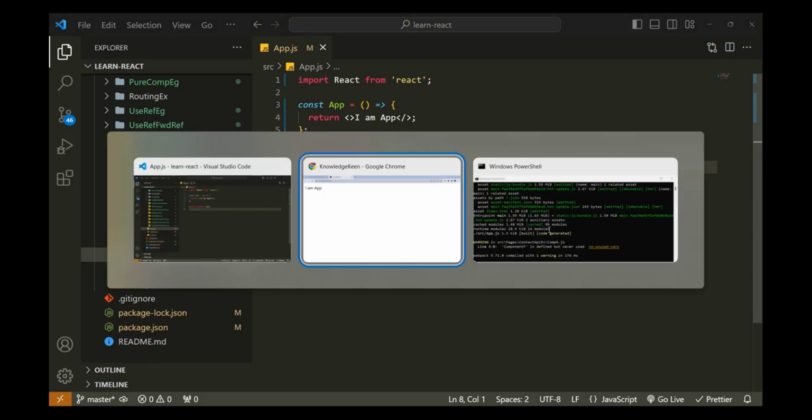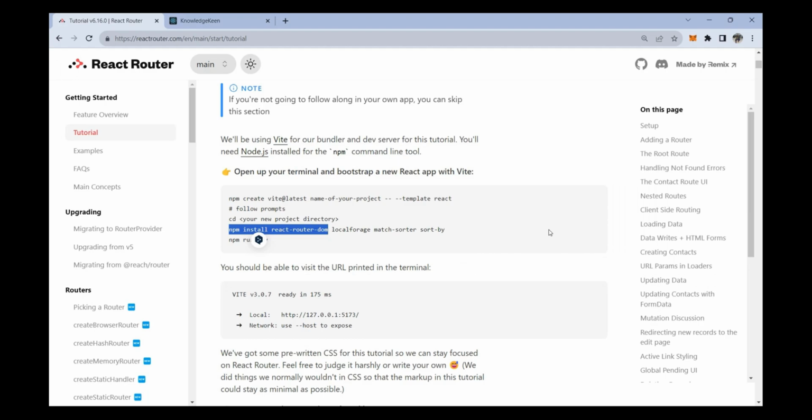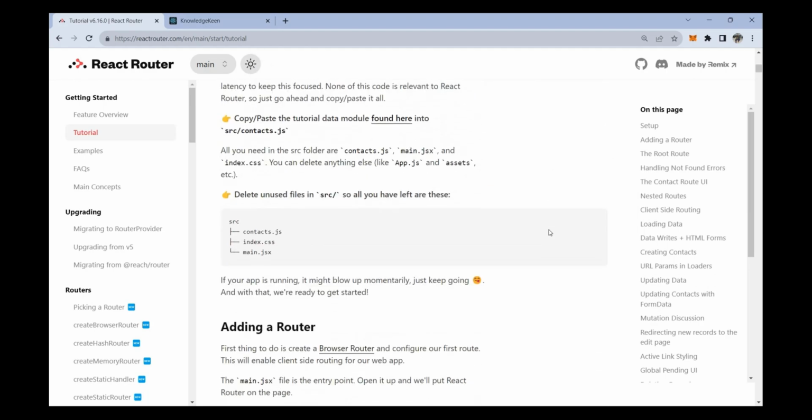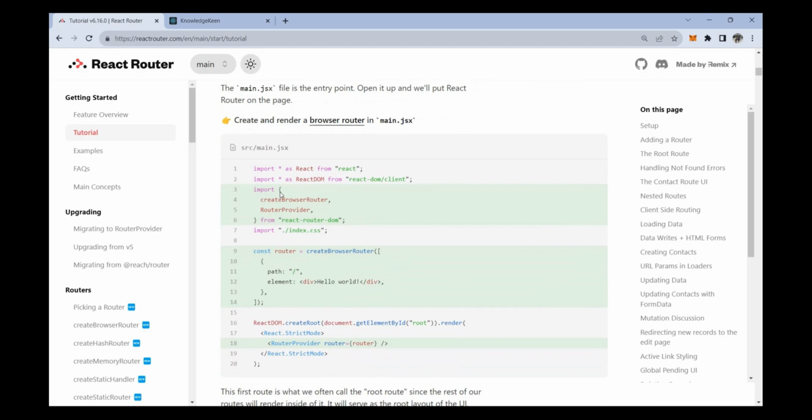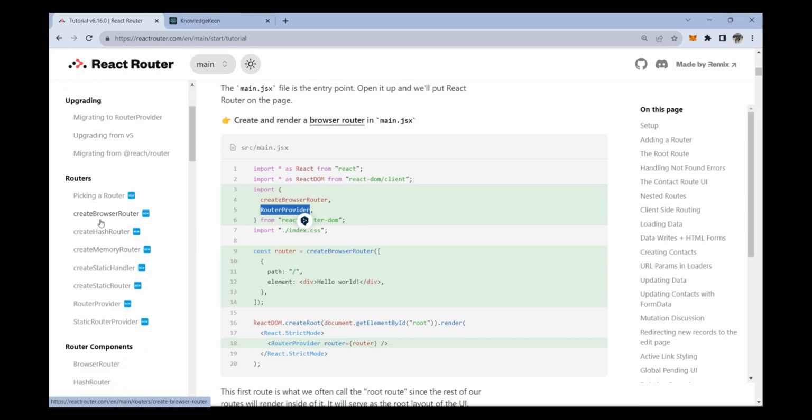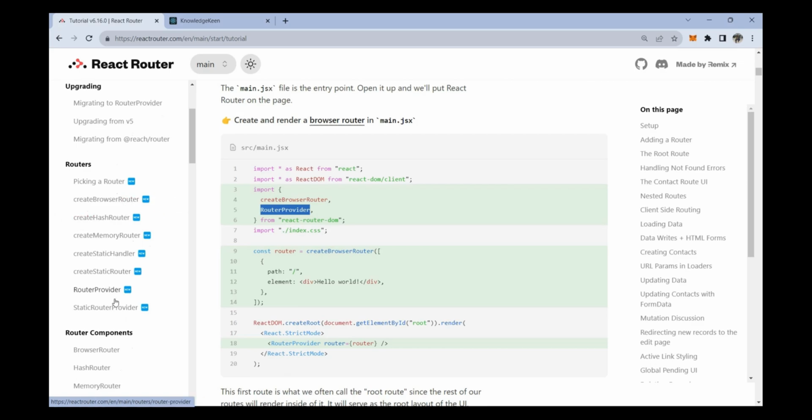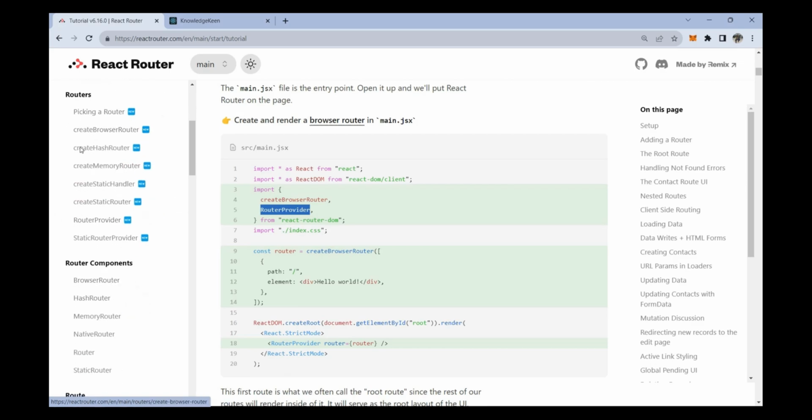Which router to pick? If you go deep into this library, there are a lot of examples that you might find in this whole documentation. Like we have createBrowserRouter, RouterProvider, and a lot of other concepts. So let's not get confused. We have two simple routers. The first one is createBrowserRouter, and the second one is BrowserRouter. They have their counterparts like HashRouter, MemoryRouter, StaticRouter, and so on and so forth. But for us, these are the two basic routers.